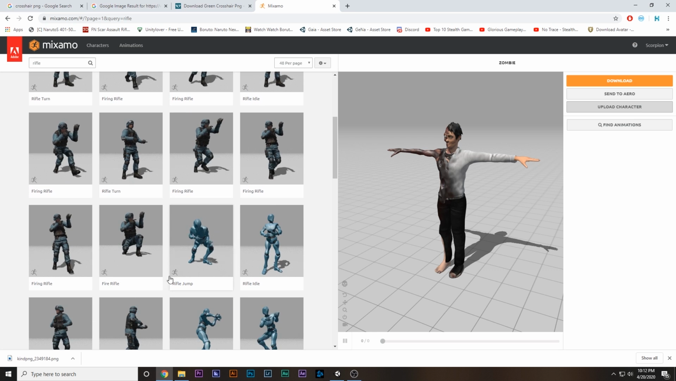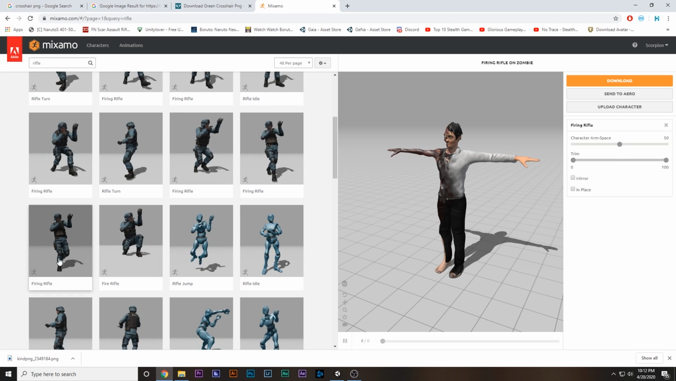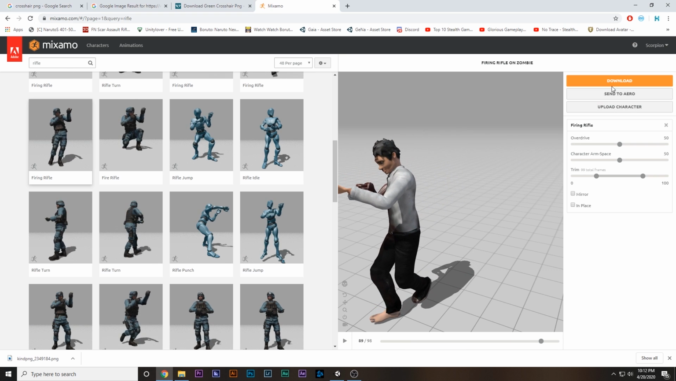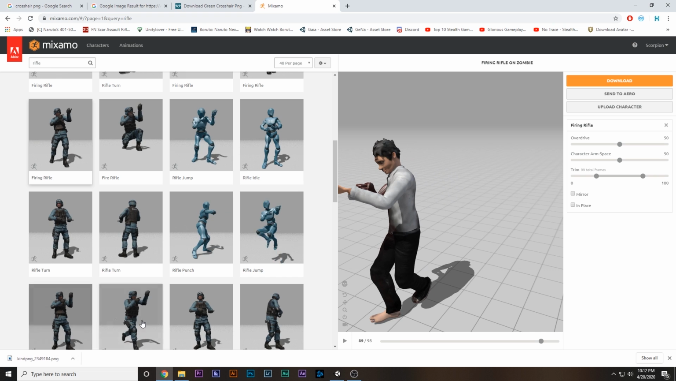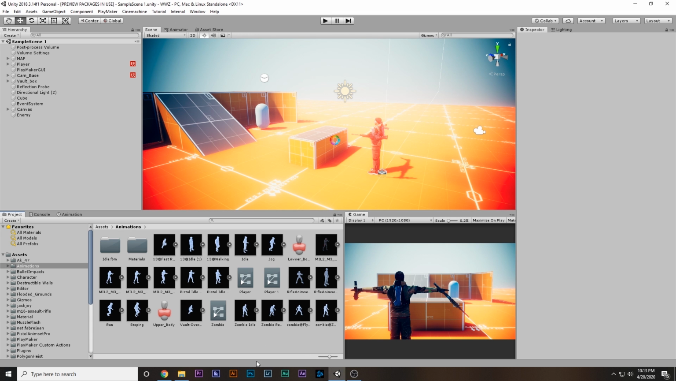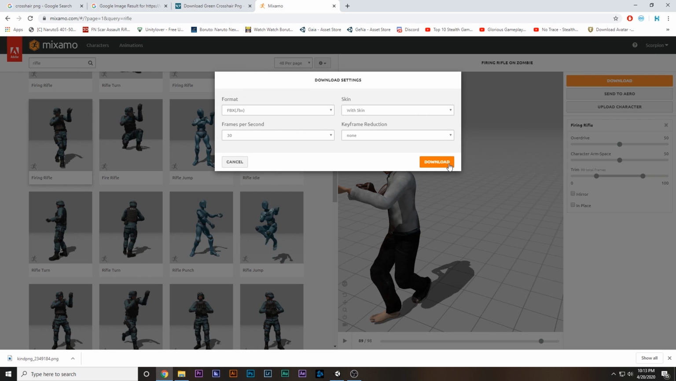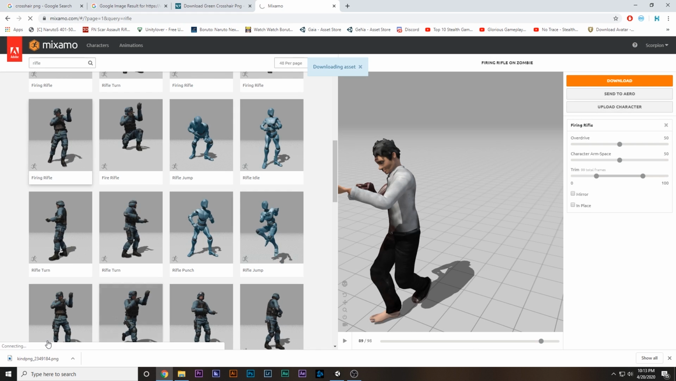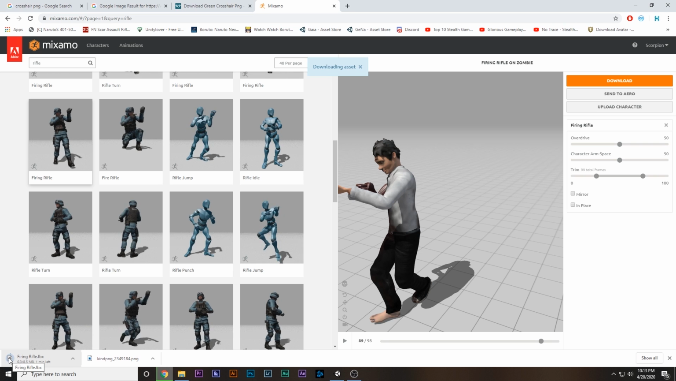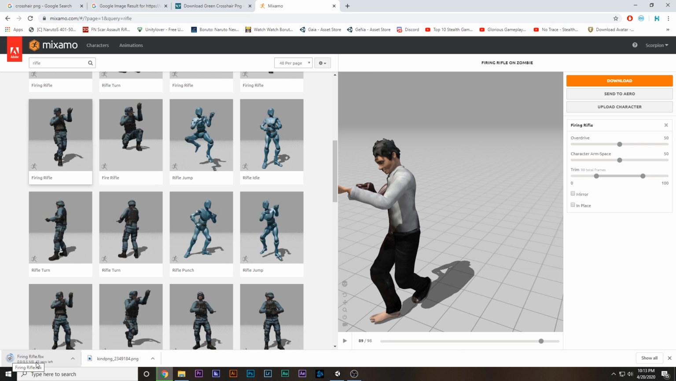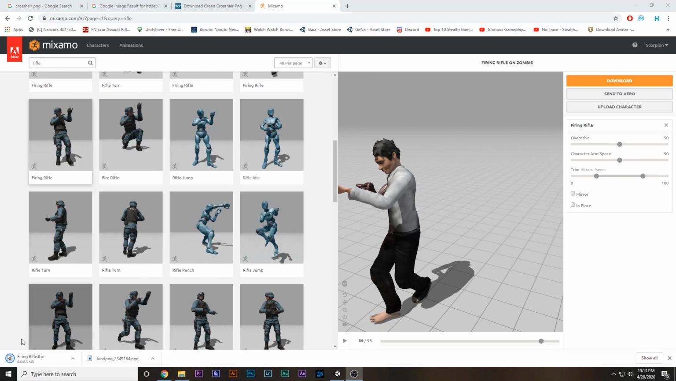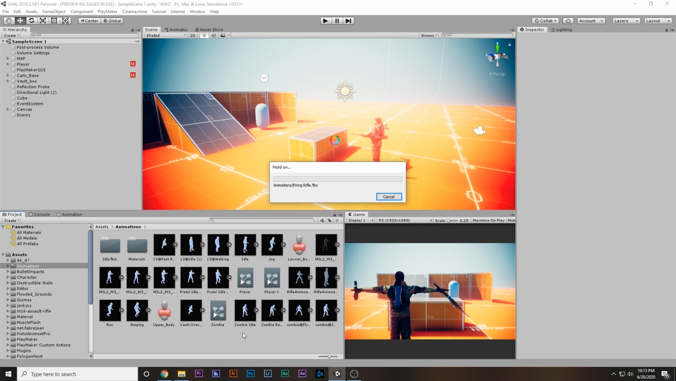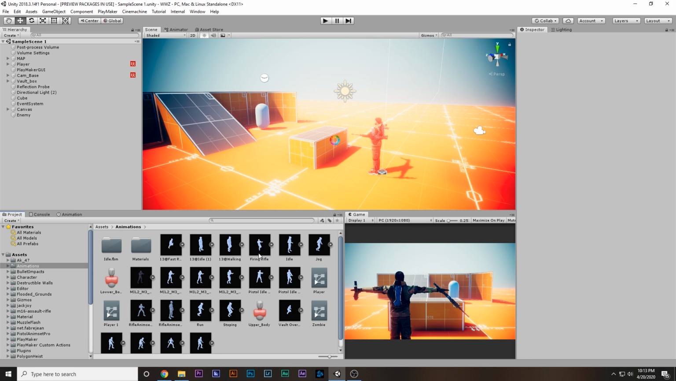In here you will have to find a rifle firing animation, kind of like this one. So he's firing, kind of like that, and you simply download this and drag it inside of Unity. Let me quickly show you guys how to do it. So if I download, it's gonna prepare the download, and bam, there it is downloading. My net speed is really slow right now. Once it is downloaded, we simply drag it inside of Unity. There we go.